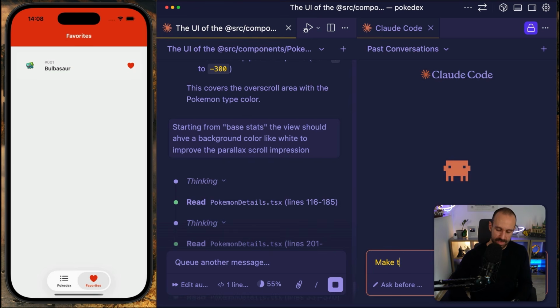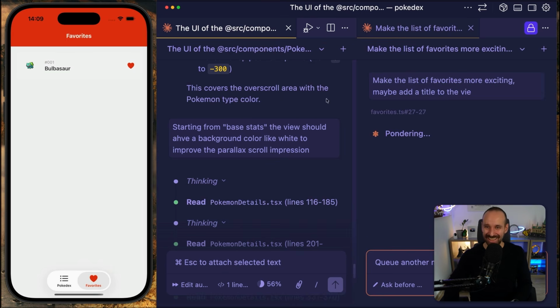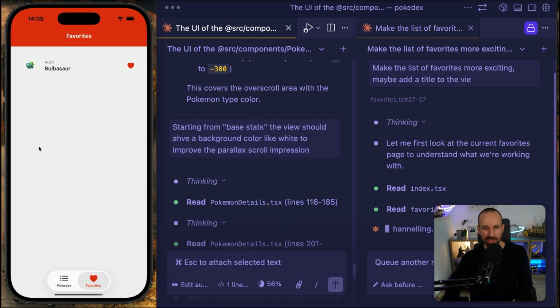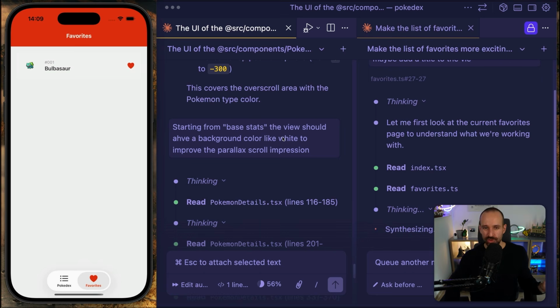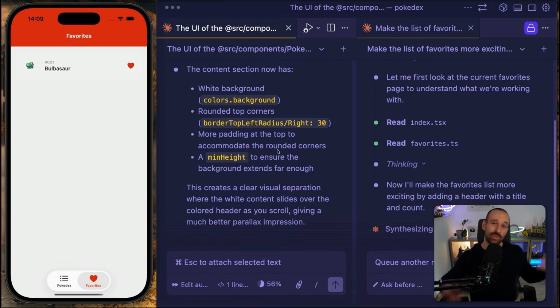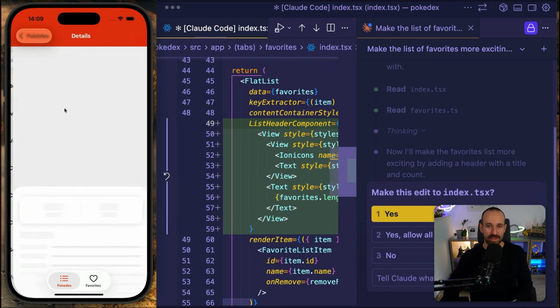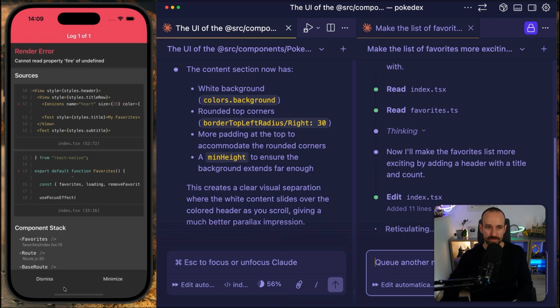Let's just say make the list of favorites more exciting, maybe add a title to the view, and I don't know. I was just thinking about having a button and then we can toggle these, but I don't want to go too crazy here. We just wanted to do a little round of refactoring that makes our application better. Now, I think at this point, yes, I will allow this.